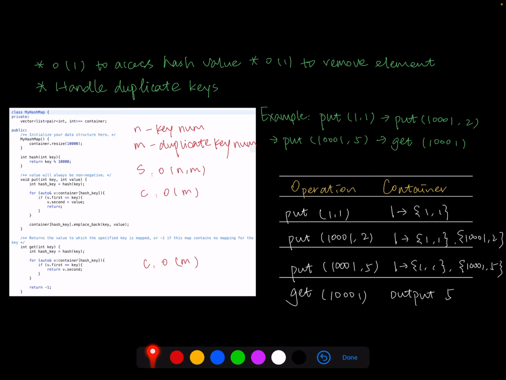Then for the get function, the operations are similar. Get a hash key first, then find the correct bucket based on the hash key, and iterate over all the elements in the list. Then if I find the corresponding key, I will return its value. Otherwise, I return -1, which means I cannot find any bucket given by the original key.